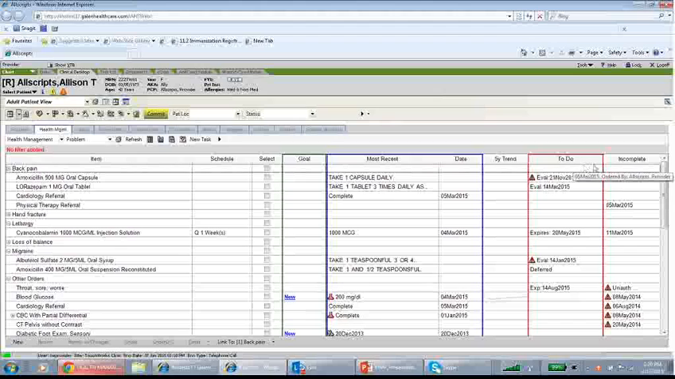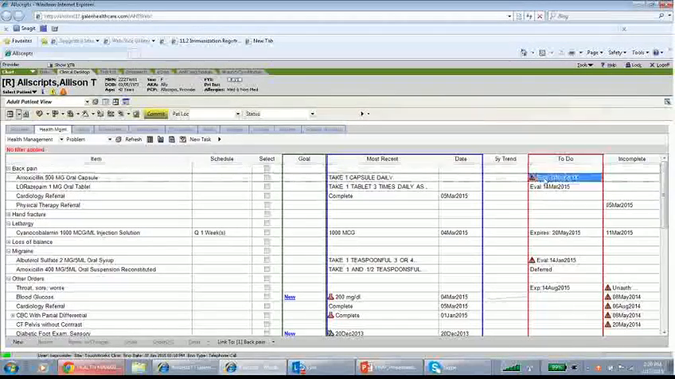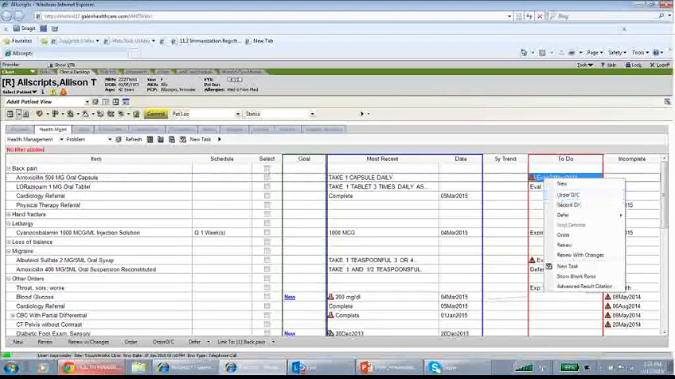If the user needs to take action on an item and there's no entry in the incomplete, the next thing to do is to move over to the to-do column. Here again, a simple right click. Maybe it's this lorazepam or amoxicillin. And when you do a right click on it, again, you've got all your options that are available within the medication component.